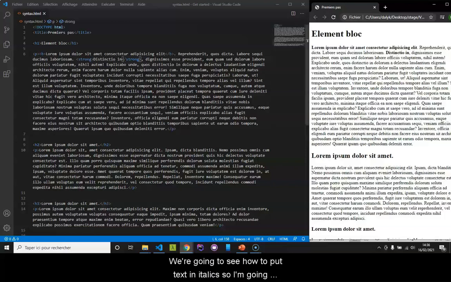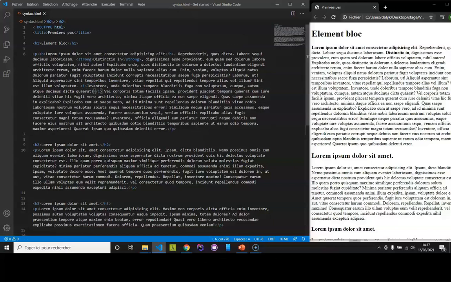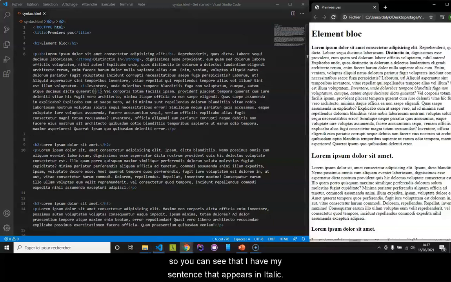We're going to see how to put text in italics. So I'm going to take a random sentence here and I'm going to use the i tag as italic. So I'm going to put my closing tag right here and I'm going to save the changes. So you can see that I have my sentence that appears in italic.